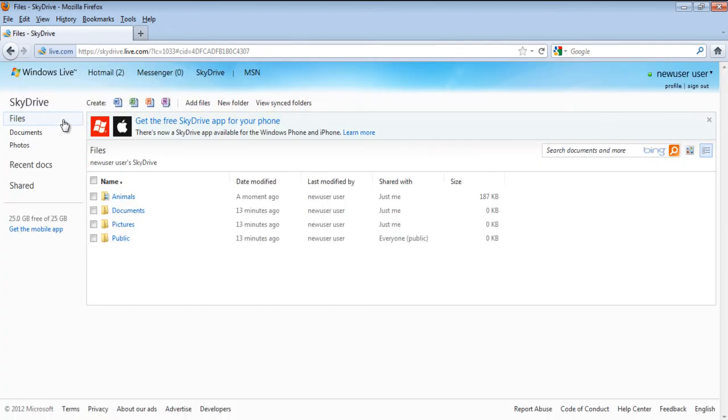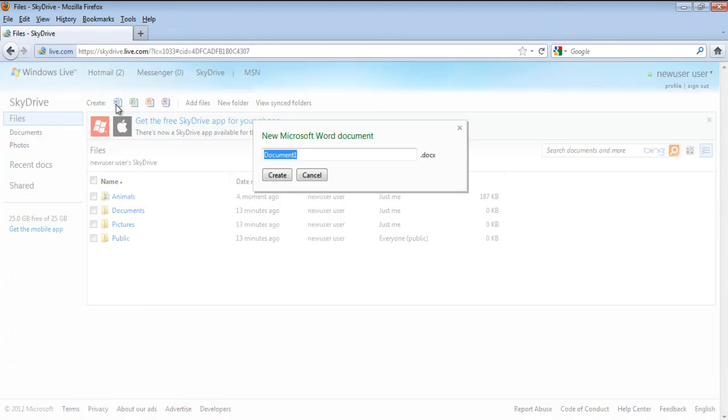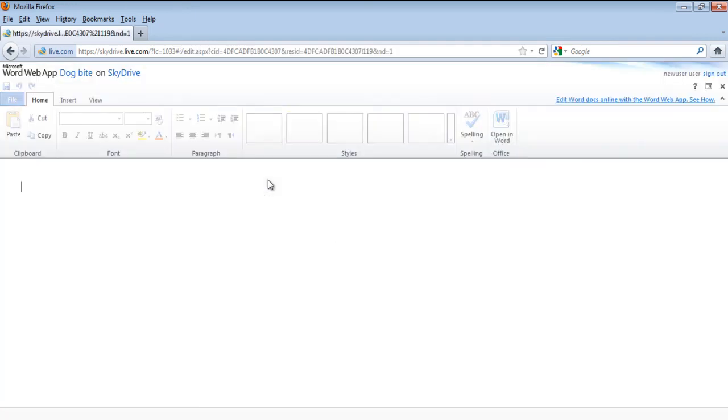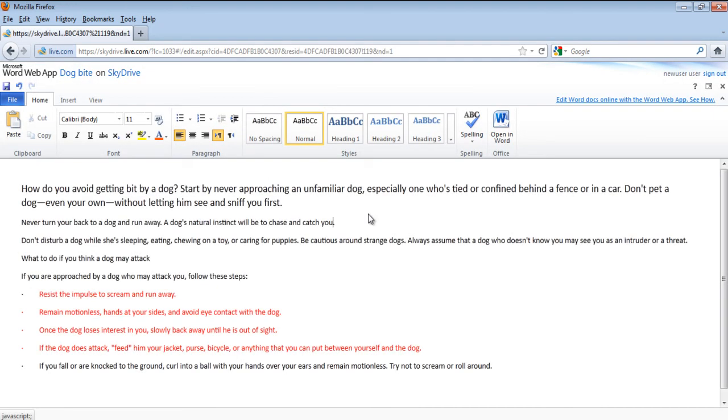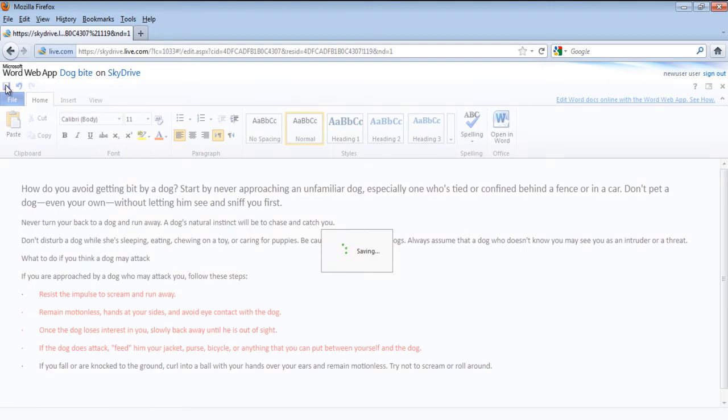Let's create a Word document by clicking on the Word icon next to the Create option. Name the document and click on the Create button. When you are working on any file, always remember to save any changes you make.